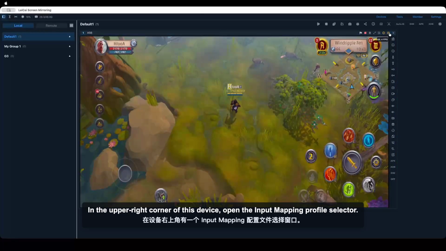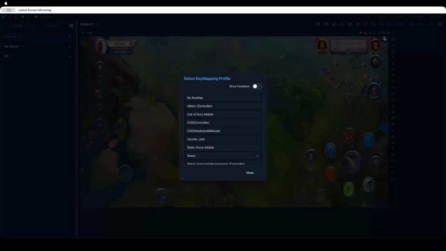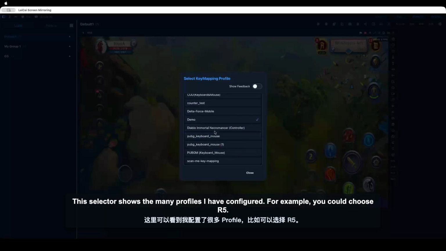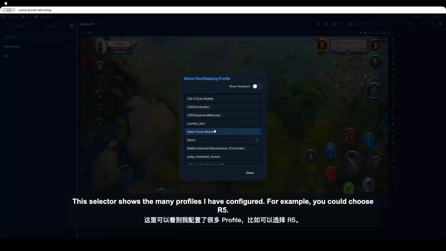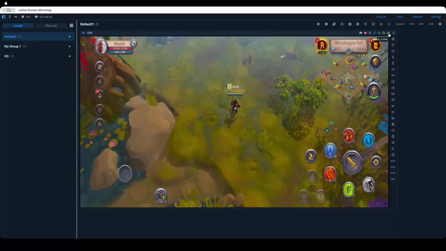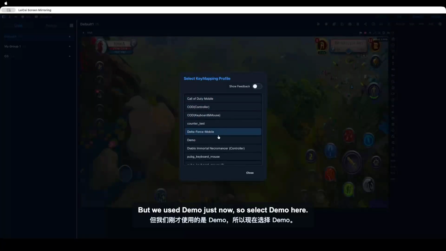In the upper right corner of this device, open the Input Mapping Profile selector. This selector shows the many profiles I have configured. For example, you could choose R5. But we used Demo just now, so select Demo here.